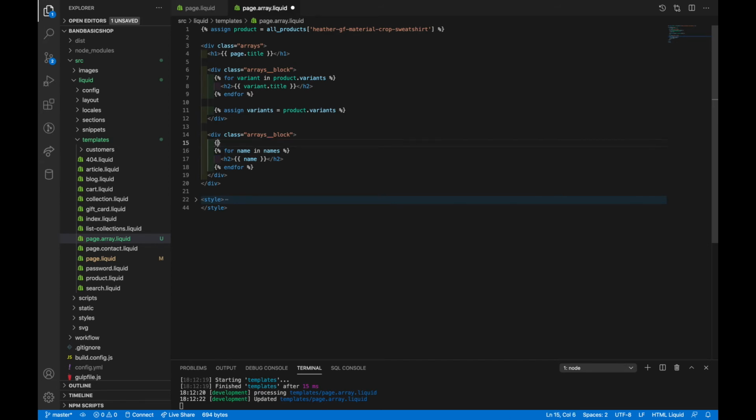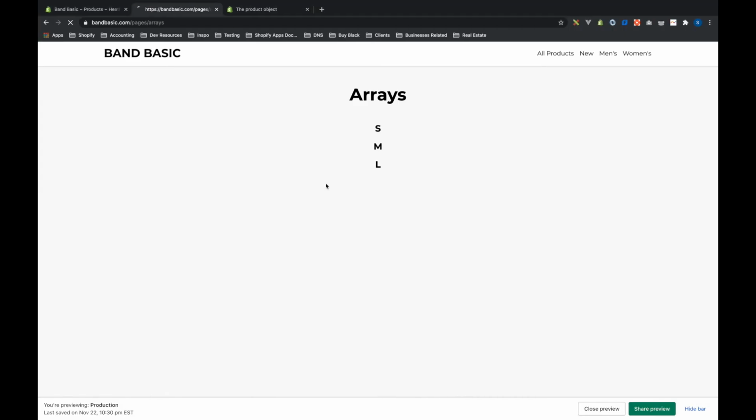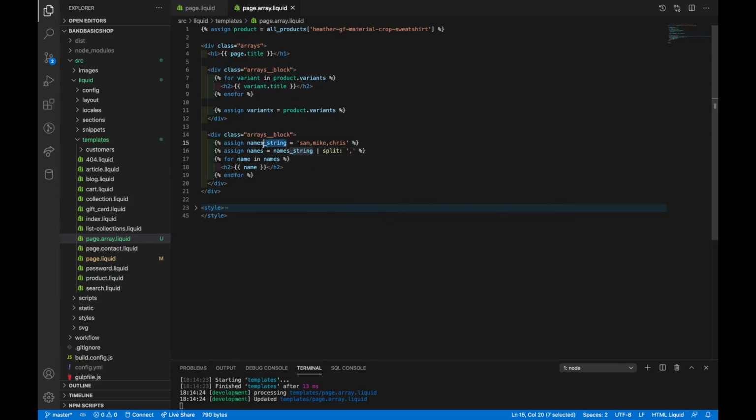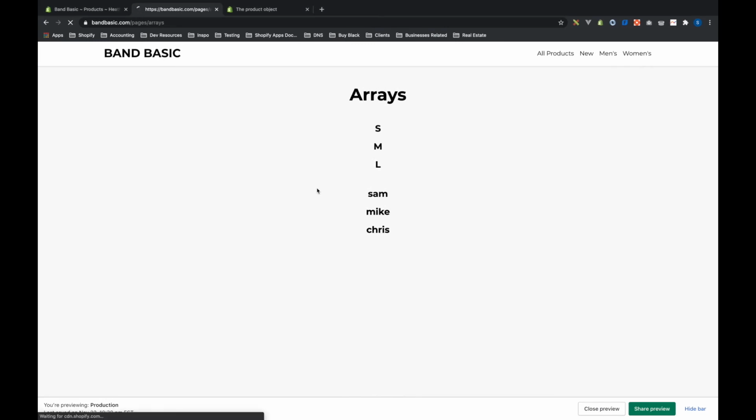And I'm going to make a string. It's going to be called names string. With a string, the only way that we can make an array is by using the split method on it. So I'm gonna make another variable equals names string, and we're gonna run a filter. So we put this pipe for a filter, and we're gonna run split, and we're gonna split it on the comma. Now you'll see that this is going to work. So we've got Sam, Mike, and Chris listed out. And really, to tidy this up, I could get rid of this, and I could do the split here and get rid of that second one. You'll see it has the same thing there.